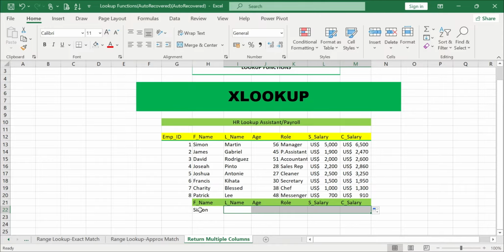So the first name is equivalent to Simon. Now I want to return all these other 5 columns, that's this column here, plus this one, plus this one, plus this one, plus this one, by using just one formula. So how do we go about that? We have to use the XLOOKUP function.